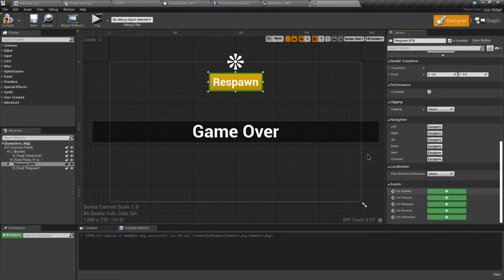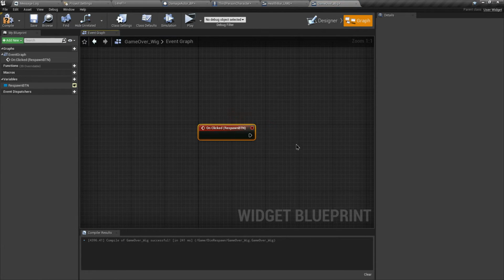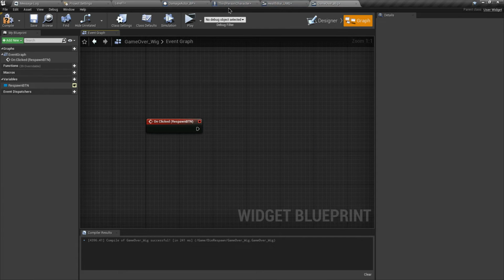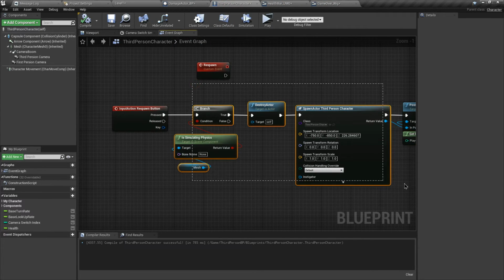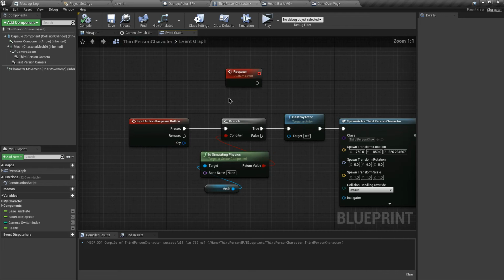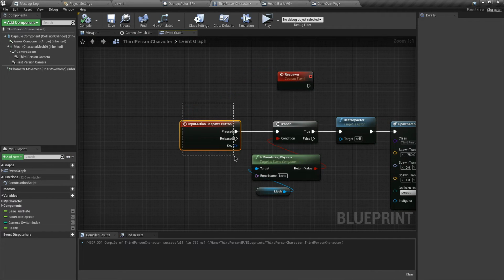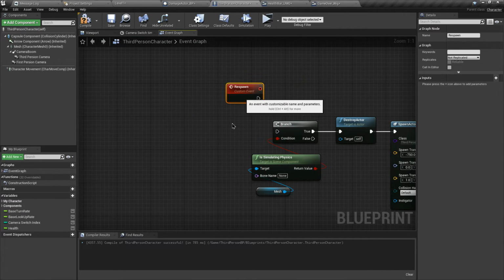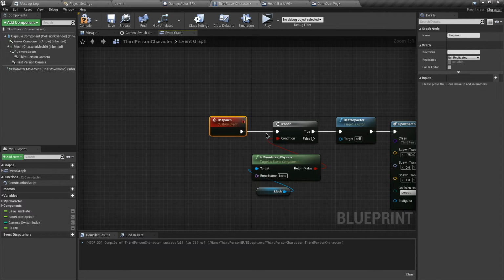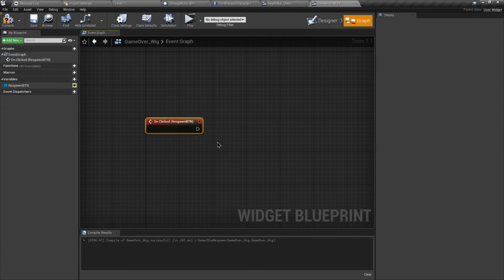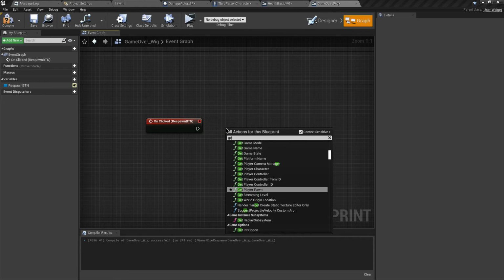As you can see, we already have a button over here. So let's add an on clicked event with this button. What we want to do is call all of these functionalities when that button is clicked. So for that, let's delete this, and then we can add a custom event like this one and attach it, and let's compile this. Now let's go back to our game over widget. So here on the clicked event we can call that event.